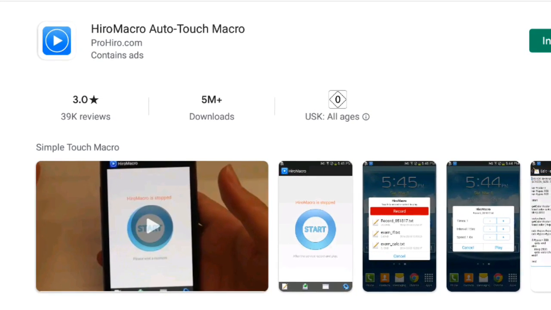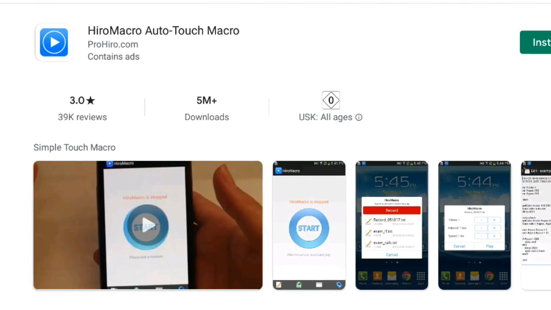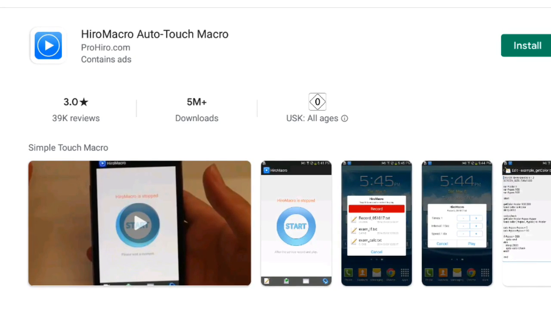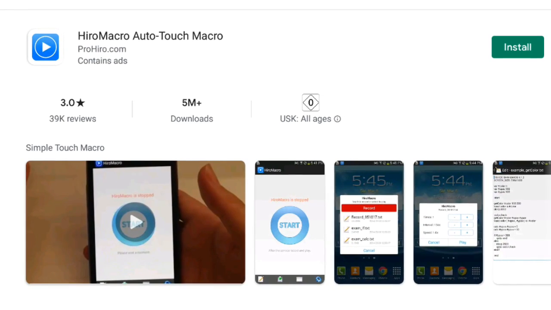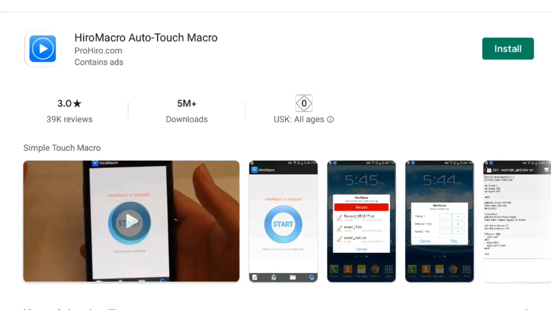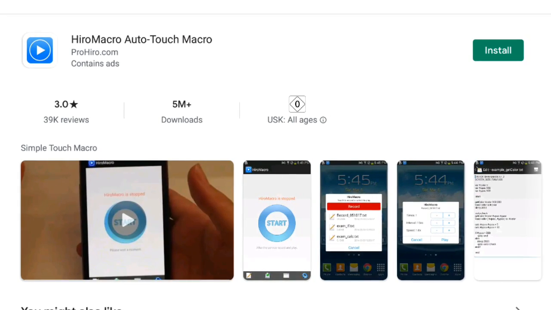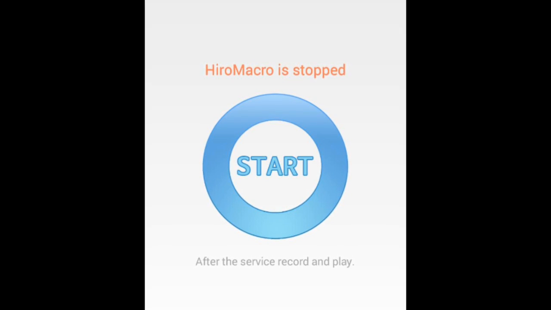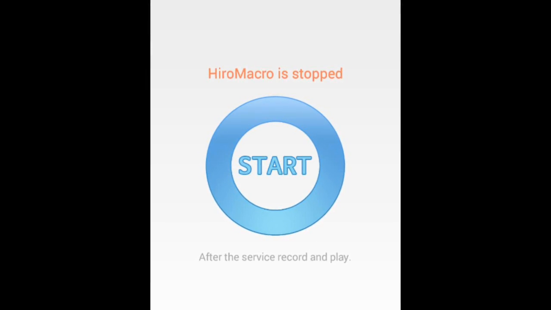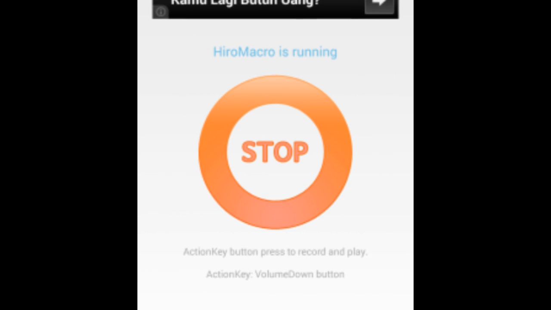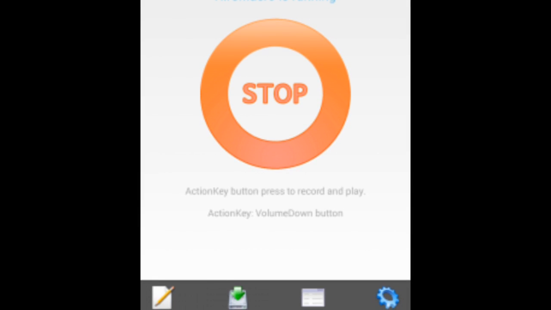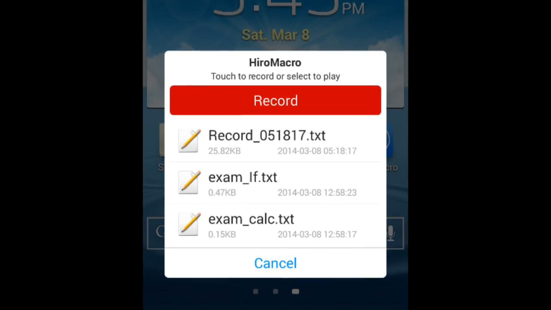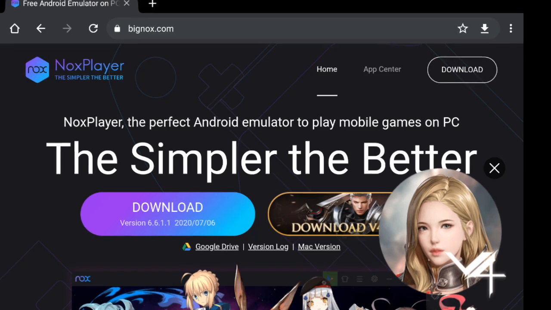Next up we have Hero Marco. It's a free program, but it needs a root. So you need to have a rooted phone. But this program is a lot smoother than Clickmate because it has no delay or anything. It's simple, just download the program, install it, press the start button, then press your volume down button to open up a window. And then you can simply press record and do the same like Clickmate and just play it back. And that's about it about Hero Marco.